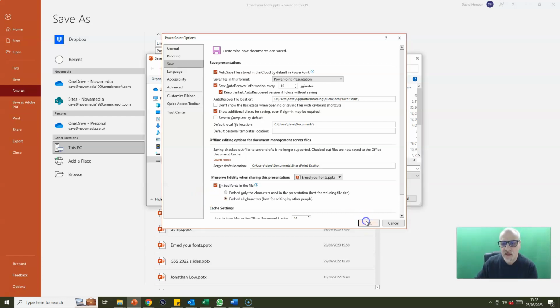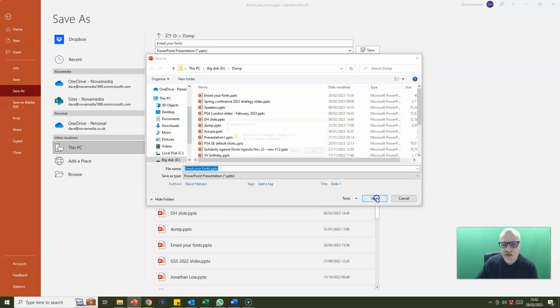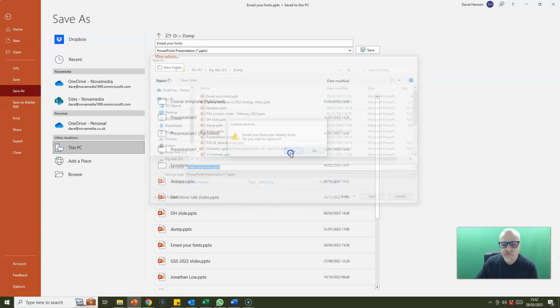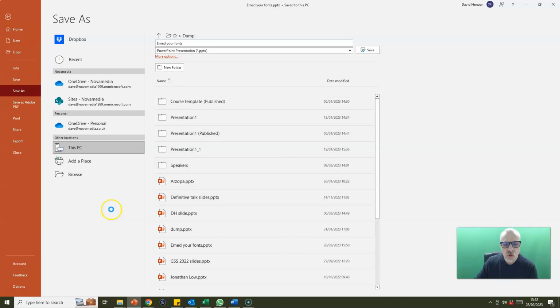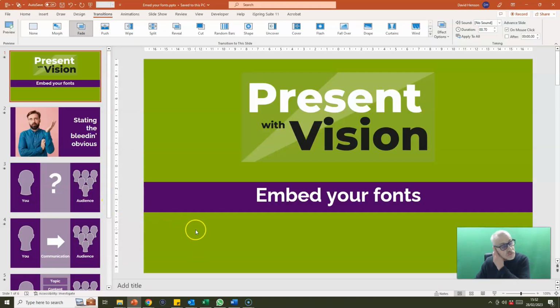So anyway, I click OK, and then I click Save, and it will save my presentation with the fonts embedded. Now, sometimes you'll get a warning come up that says the fonts can't be embedded. Some fonts have license restrictions that won't allow you to embed them. Google Fonts, I tend to use them nearly all of the time now. They don't tend to have these license restrictions, and you can normally embed them without a problem at all.